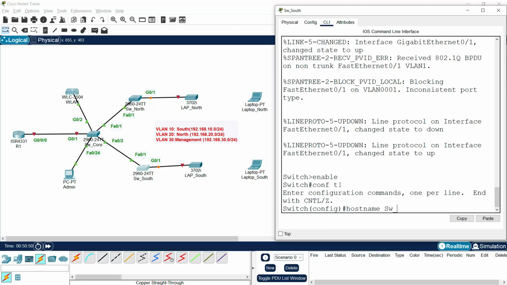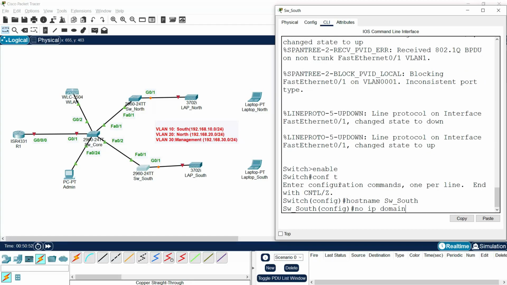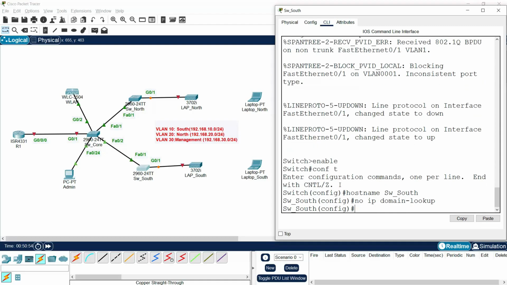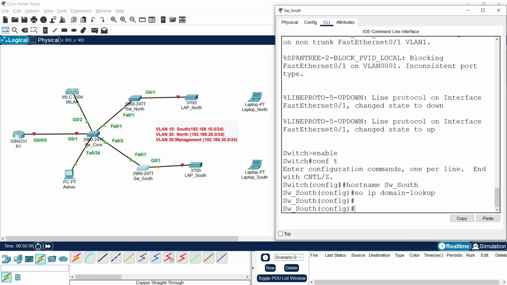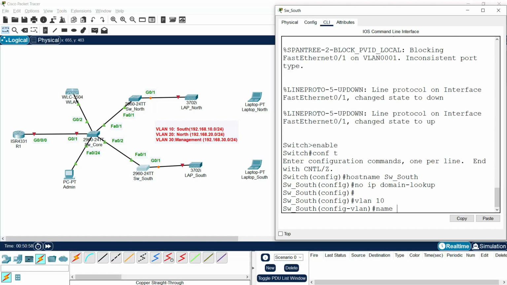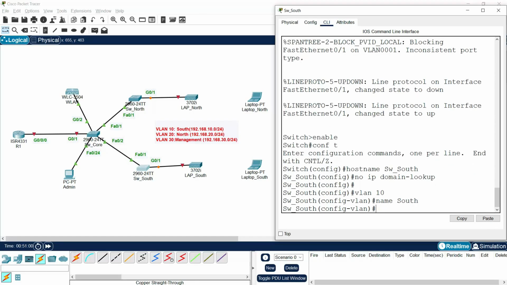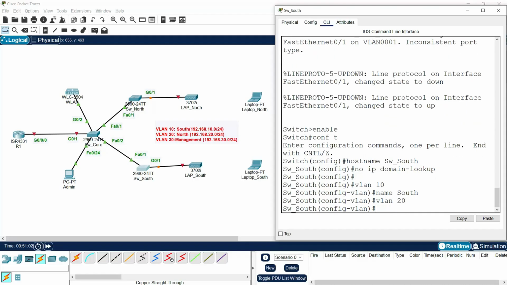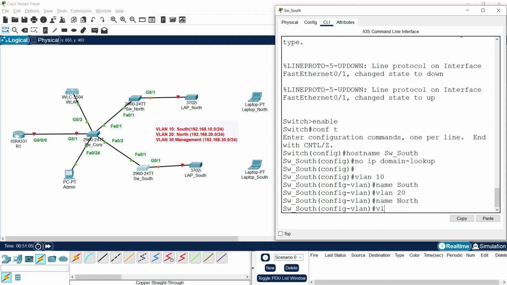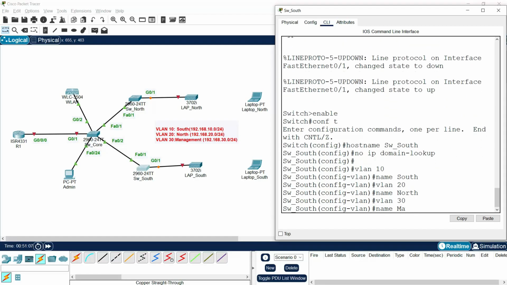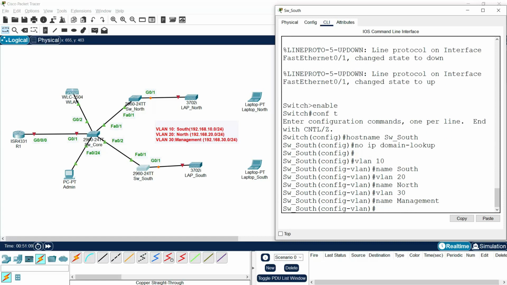Hostname SW_south. Now we will create the VLANs. VLAN 10, name is south. VLAN 20, name is north. VLAN 30, name is management.